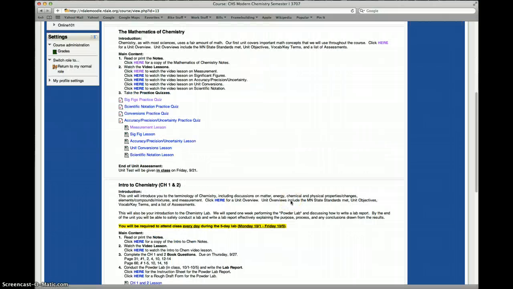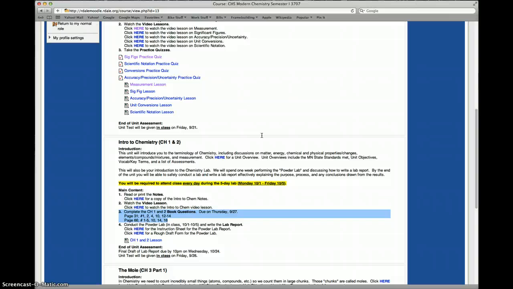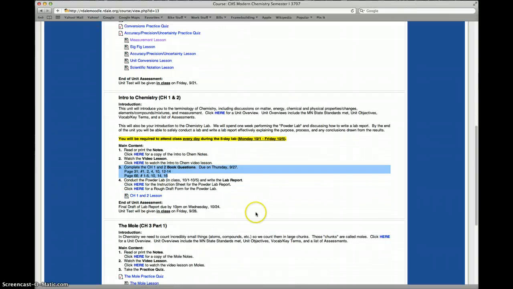So that's the first unit. Here's the second unit. You can see that this unit has book questions. Not every unit has book questions, but most of them do. The first unit didn't, but most of the units after that will have book questions. Those book questions will be due typically the day before the test. It'll be an in-class day. You'll come in, we'll correct them, answer any questions you have, and that'll help prep us for the test.